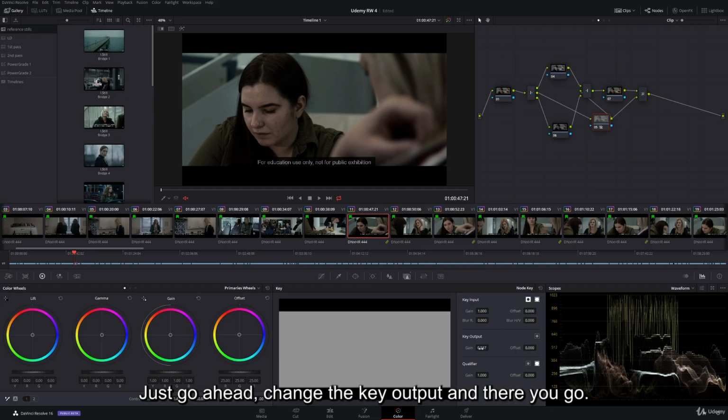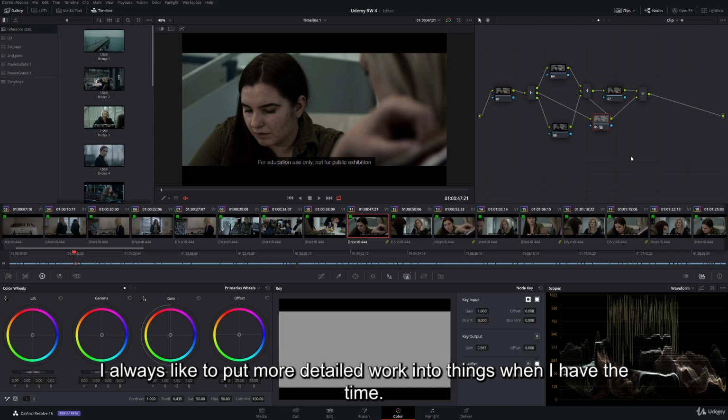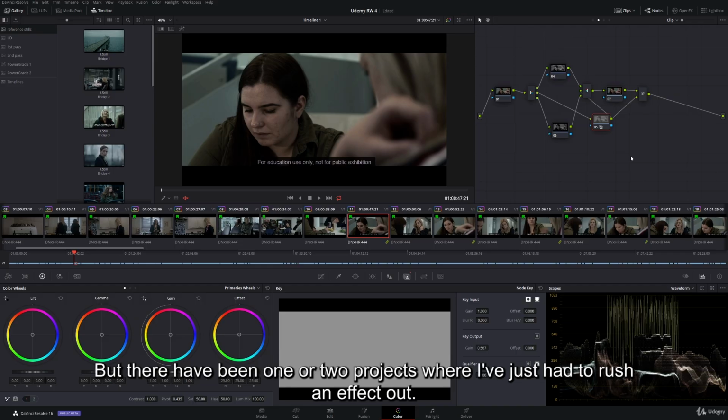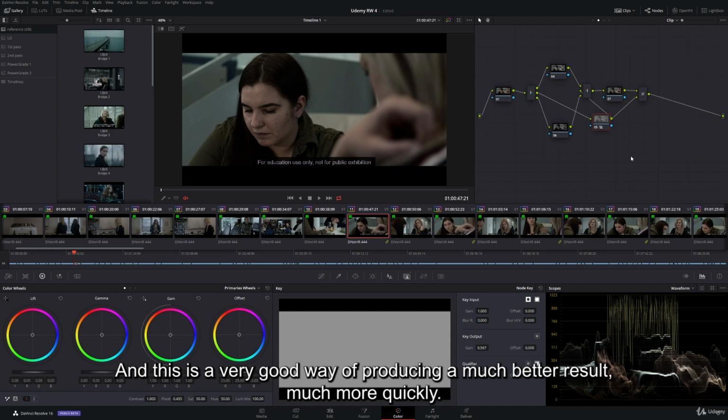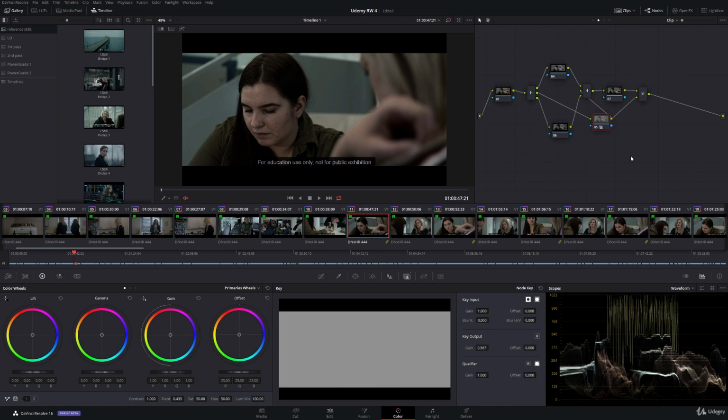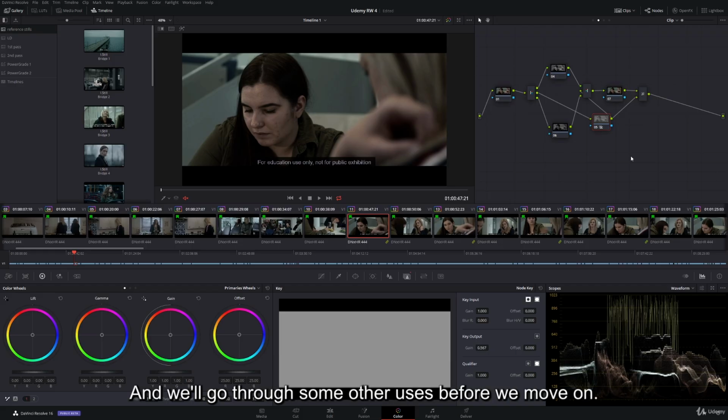Just go ahead, change the key output, and there you go. It's quite a nice trick. I use it every now and again. I always like to put more detailed work into things when I have the time, but there have been one or two projects where I've just had to rush an effect out, and this is a very good way of producing a much better result much more quickly. So that was the first cool use of this, and we'll go through some other uses before we move on.